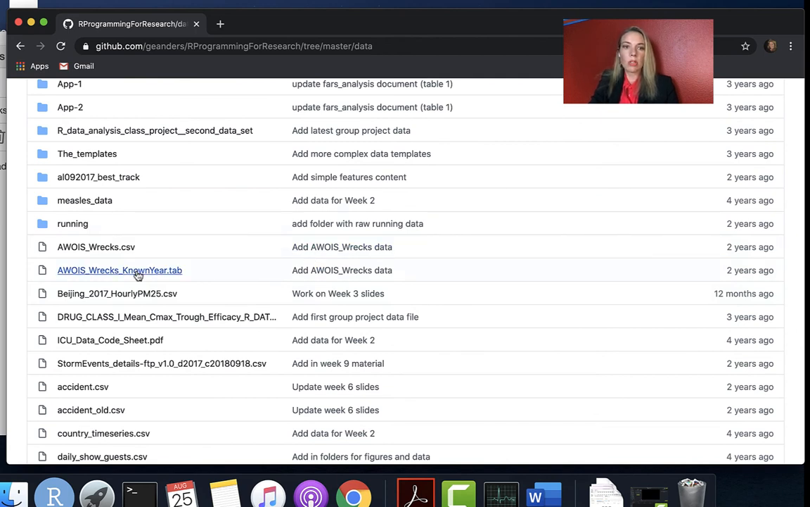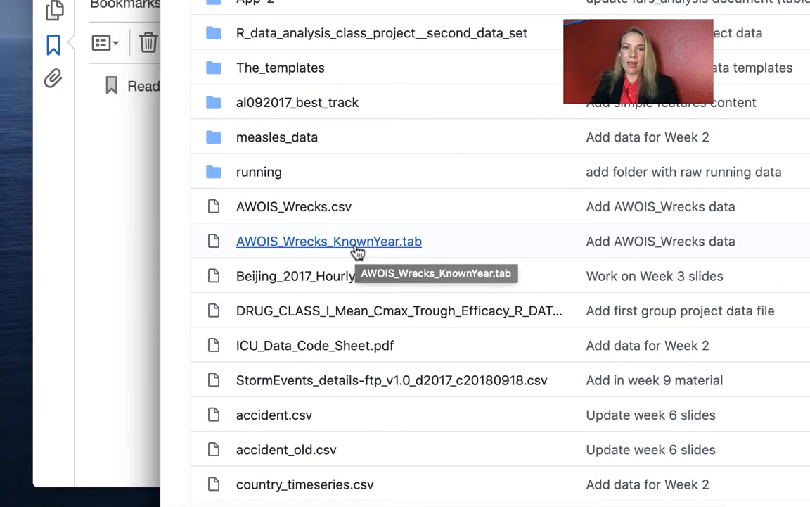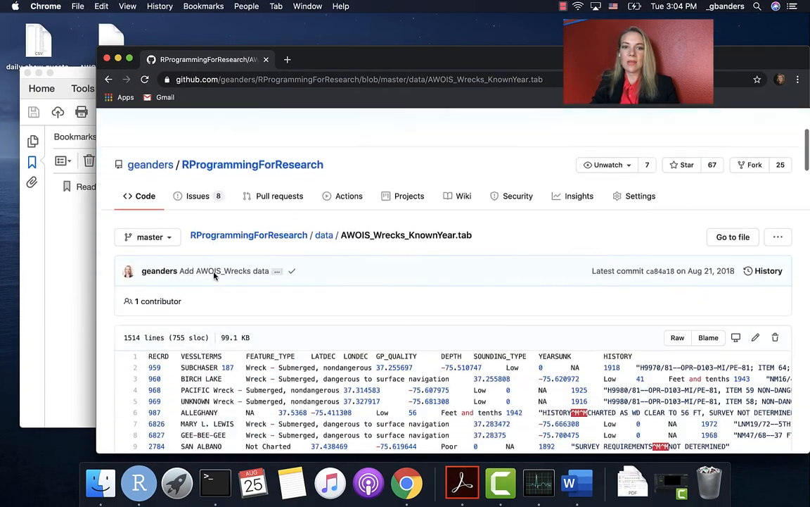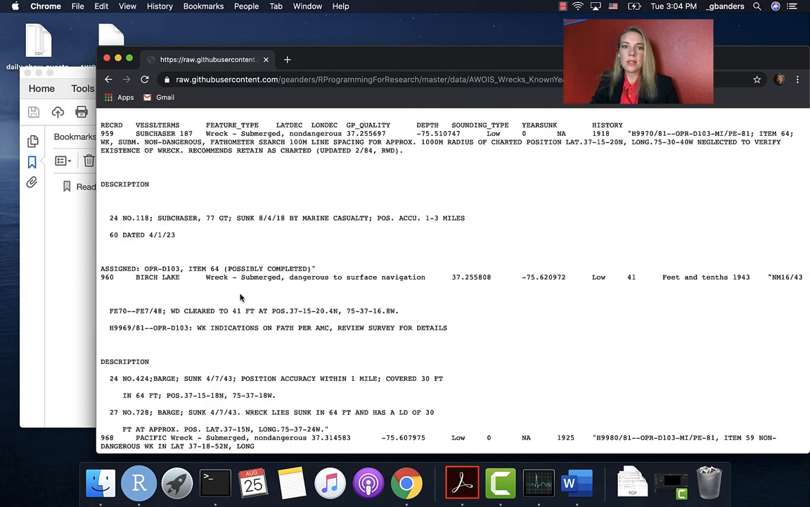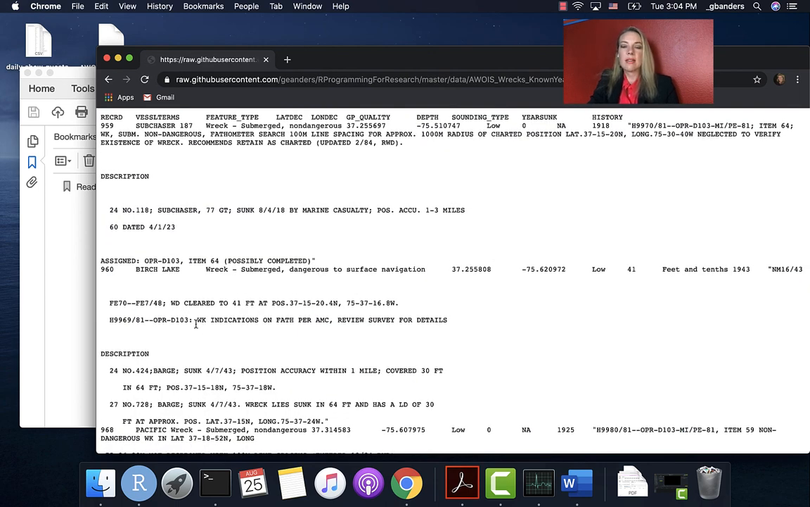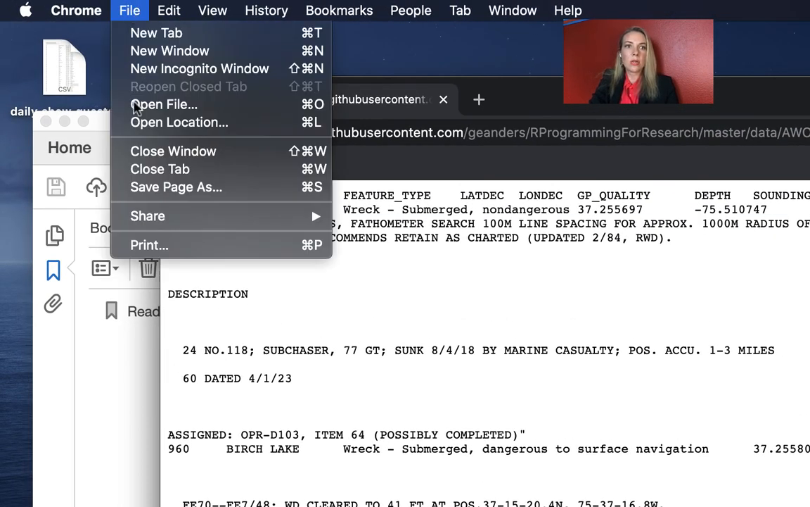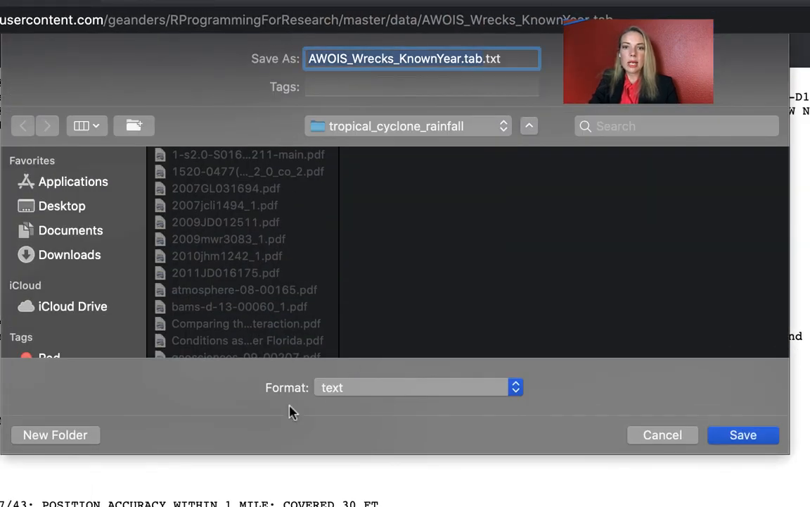So today we're going to be using this file, the AWOIS Rex Known Year. Let's take a look at how you can get that. If you click on that, one of your options is raw. This gives you a version that you can save as a flat file. So you can go to Save Page As, and then you want to make sure that it's text rather than saving it in a different file format.